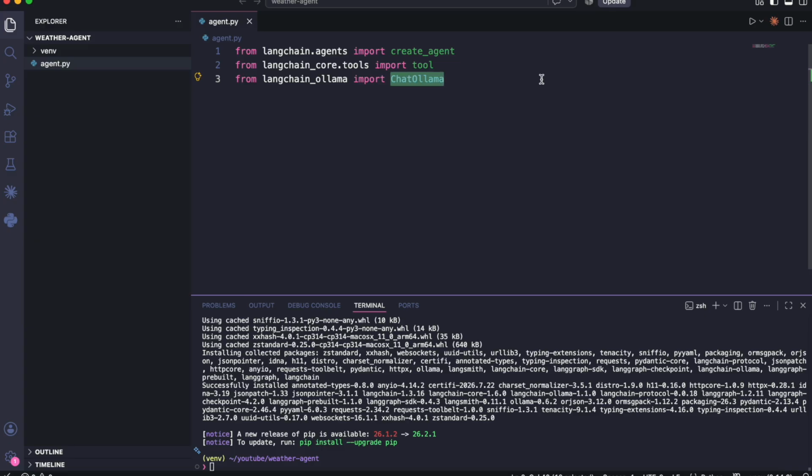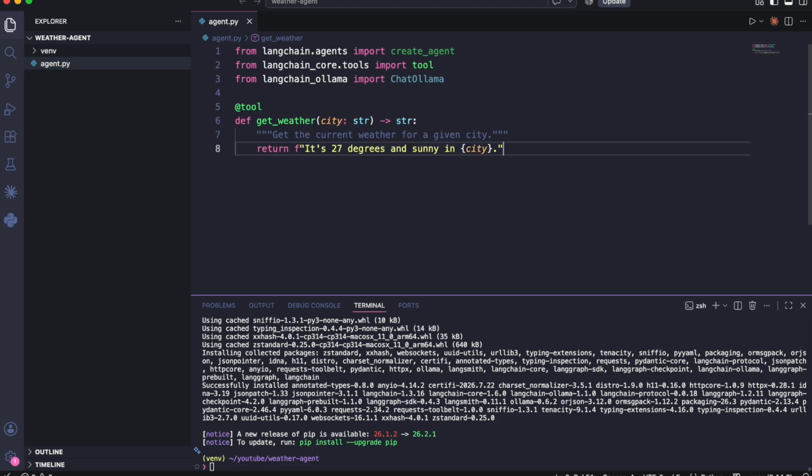Now let's give our agent a tool. Remember, a tool is just an action the agent can take. Let's make a weather tool. Now look at this closely. That @tool on top is what registers this function as a tool. And see that line of text in the quotes?